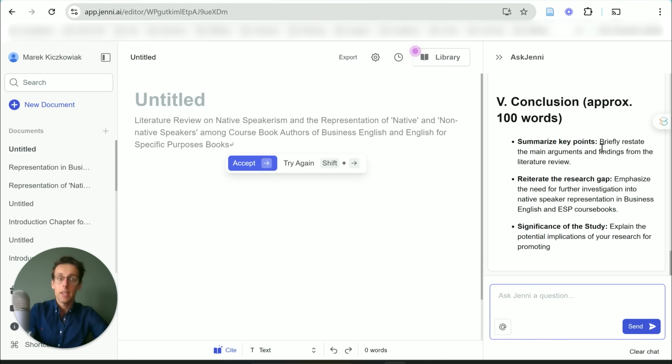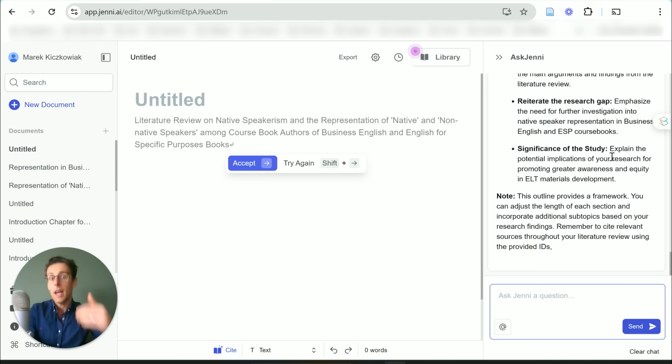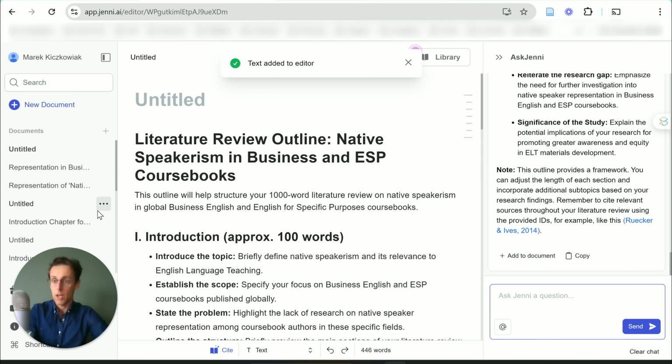And the great thing as well is that then you can start expanding on these topics in here and ask Jenny further questions to continue generating the literature review. So I'm just going to add it to the document right here.